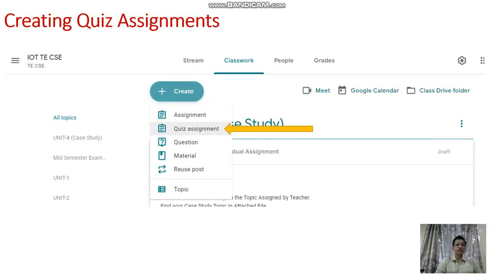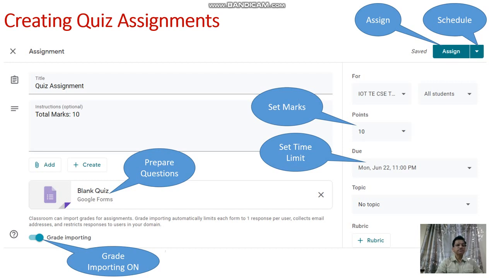So, creating a quiz assignment, same thing is there. Go to the classroom, in the classwork, go to the create button. When you click on this button, you will get this. And we are assigning the quiz assignment to the students. When you assign the quiz assignment to the student, you can see the assignment is this one, the quiz assignment is this one, and total marks is this one.